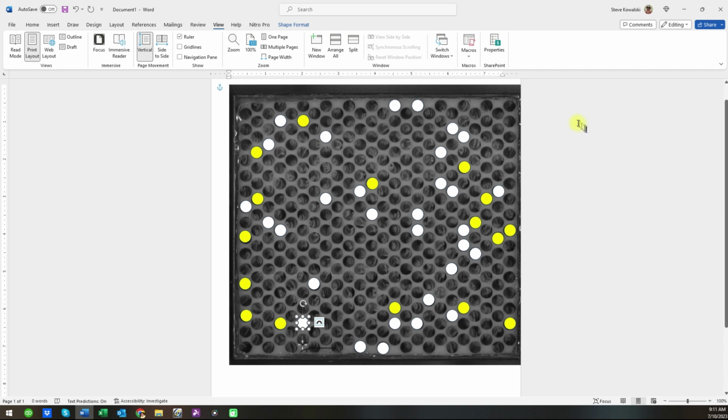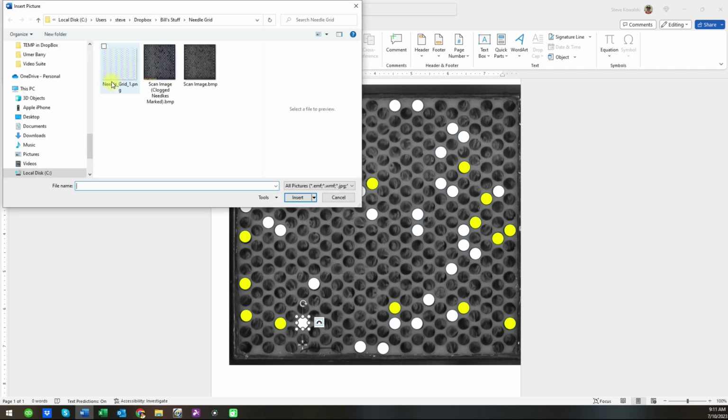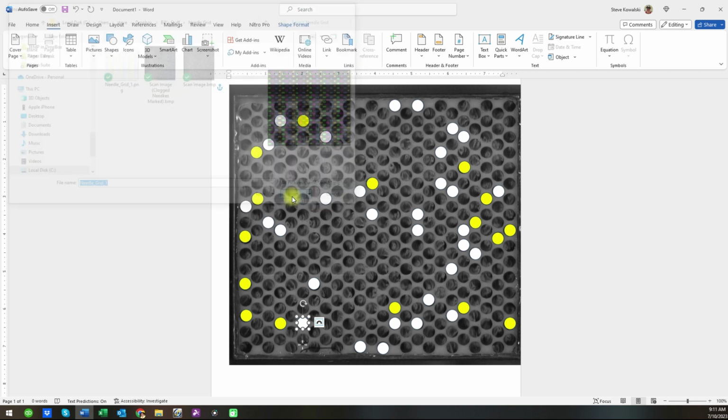So we need to insert the grid. Go up to Insert, Picture from this device, and it will default to the last folder you opened. Here's my needle grid. I'm going to left click that and insert it.